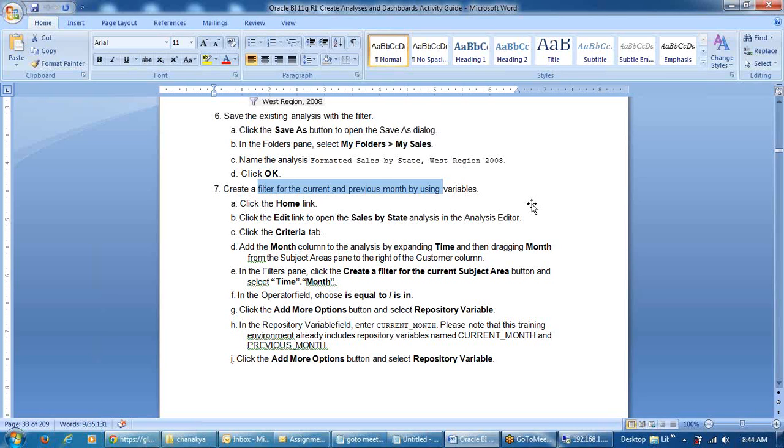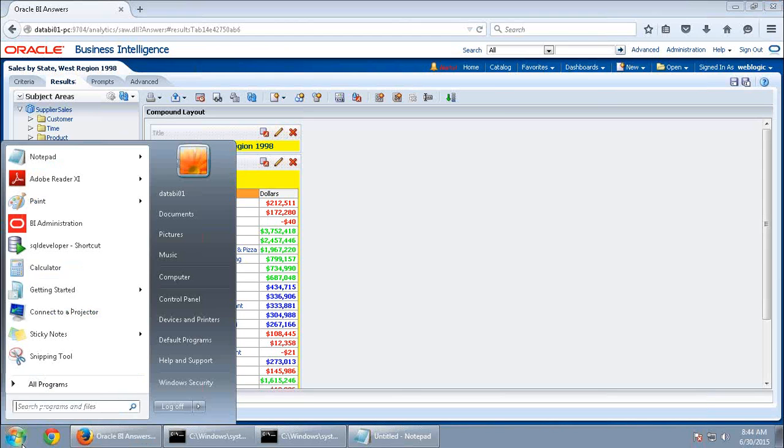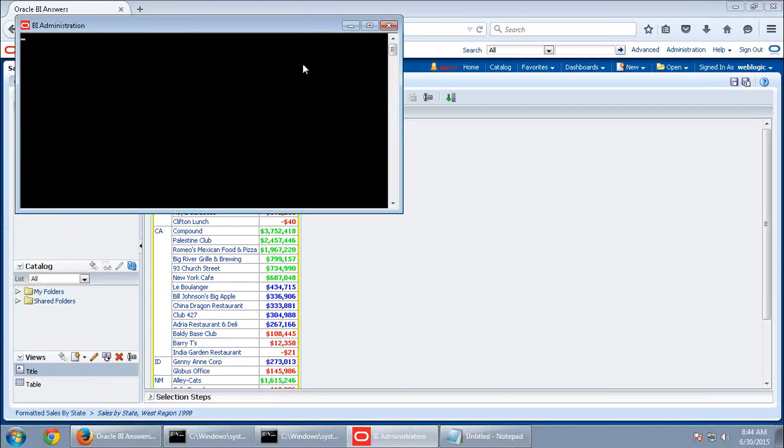So what is the current month? For us it is June, okay, but in the sales report it is April. And if I want a previous month, what should I do? Just give -1 for the current month data that we created. So for the previous month, let me create one more variable in the RPD as previous month.